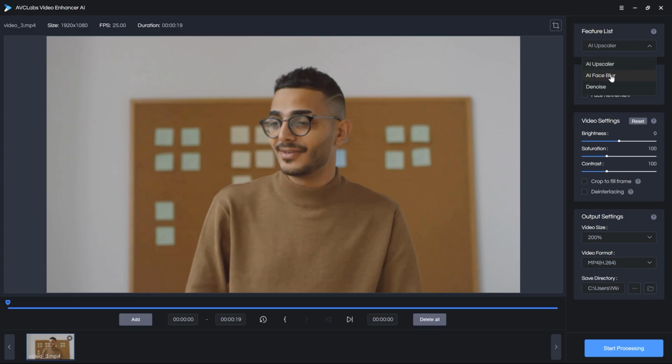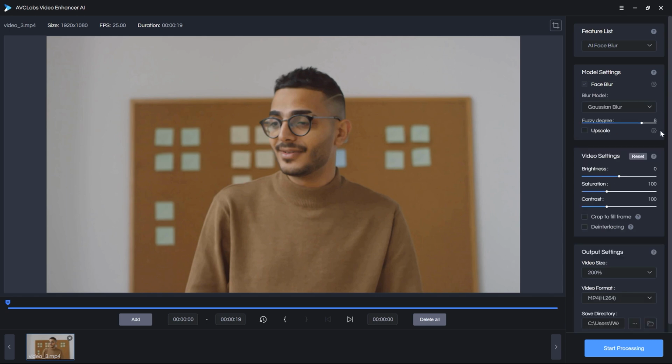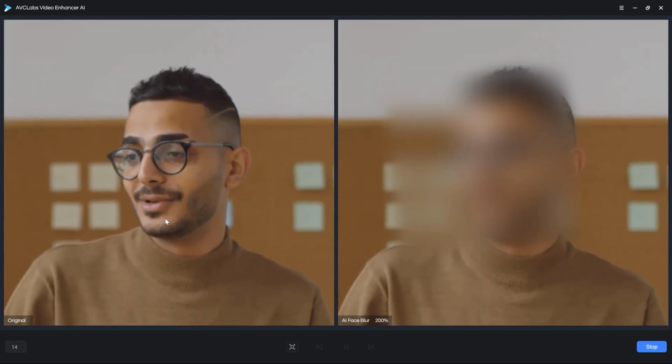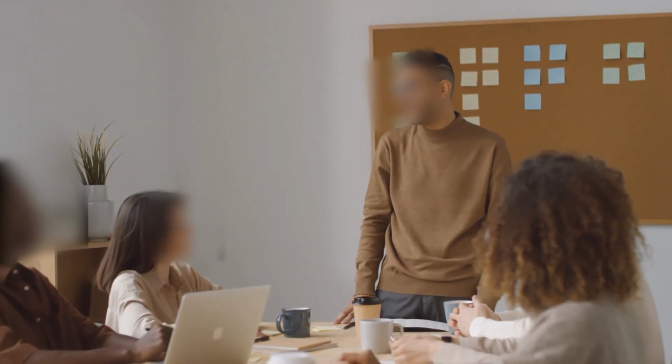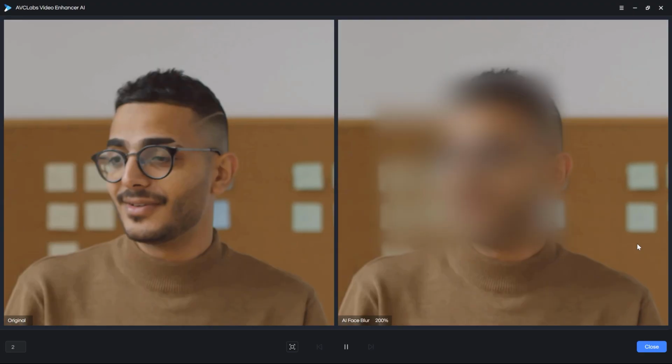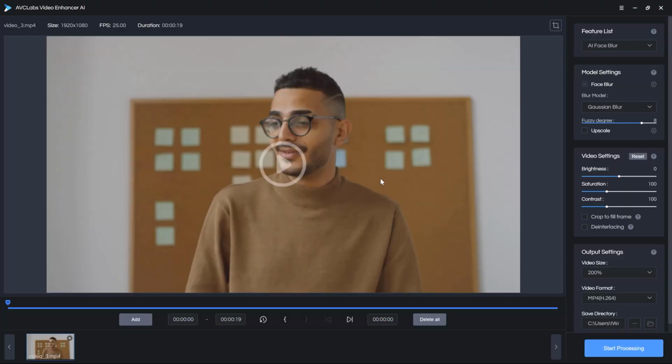So now let's try out this AI face blur. Simply select the AI face blur, go to the face blur, and you can increase or decrease the opacity of the blur. You can also select an image if you don't want a Gaussian blur. Once you're done with it, just simply click on this preview button, and here is the final preview we get after that. It's doing a really great job. You can also use a clip with multiple moving faces. It does not matter. It works really great.